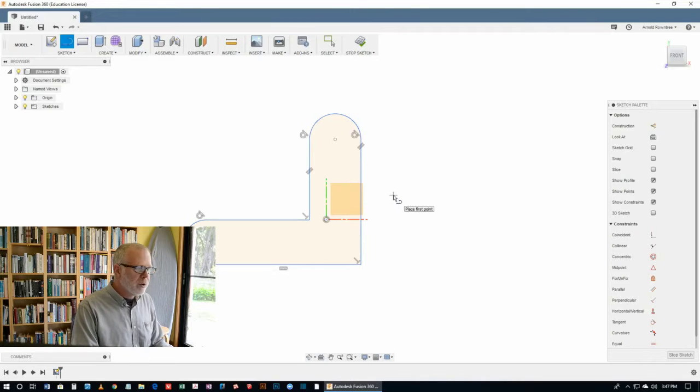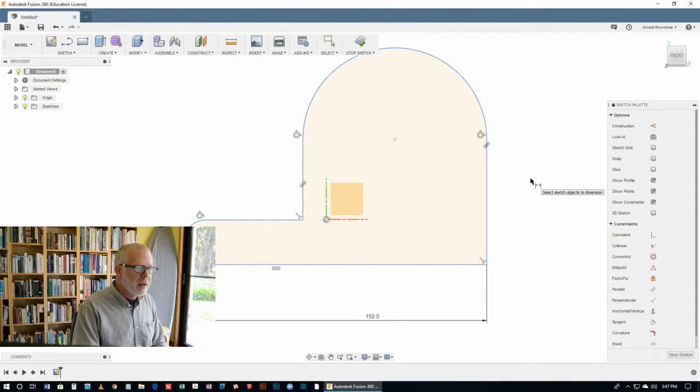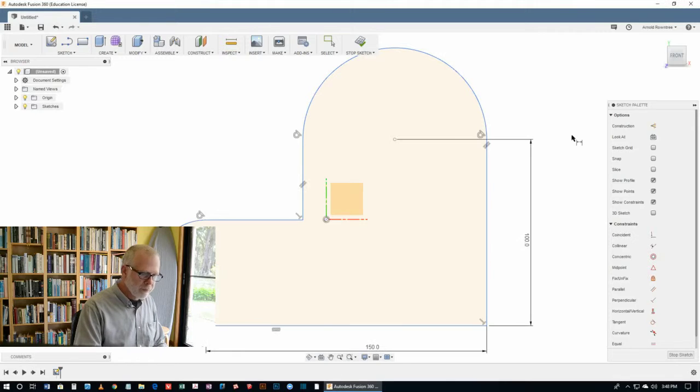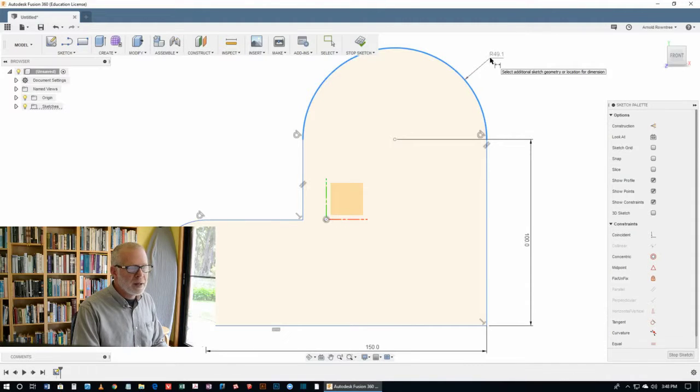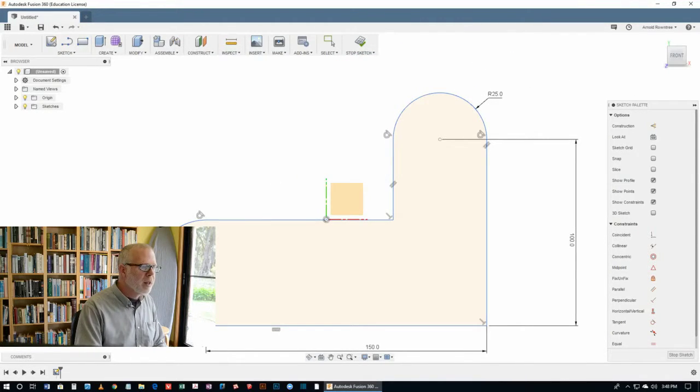But let's put a few dimensional constraints on our model now that we've got it basically to shape. I'm going to hit the D key to get the dimension tool. Let's have a look here. We want to measure from the point of origin of the curve in the end right across to the vertical line, and that one needs to be 150 according to our drawing. And then similarly from the point of origin of the curve above to the base, there's a dimension there that needs to be 100. Now let's make the curves a size that's going to help us. So the radius of this one is 25 and the radius of the other one is 20.